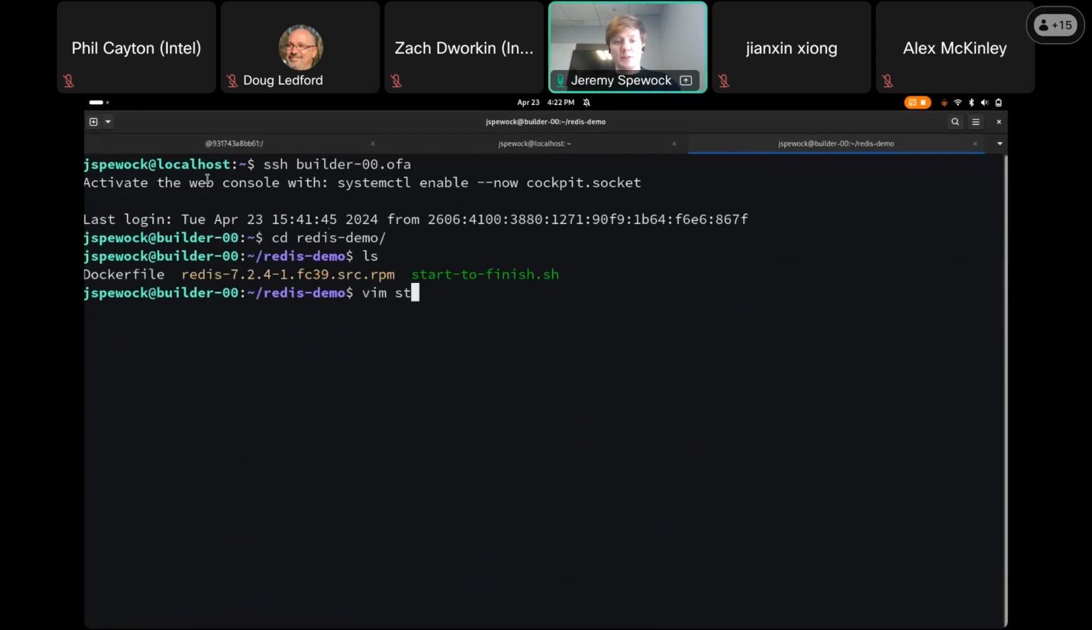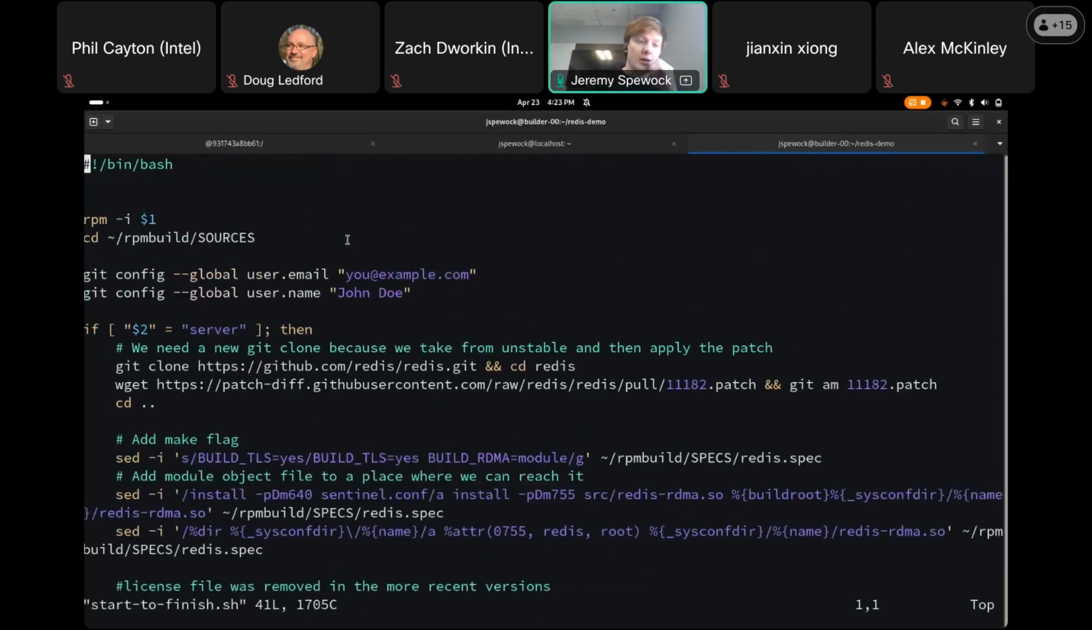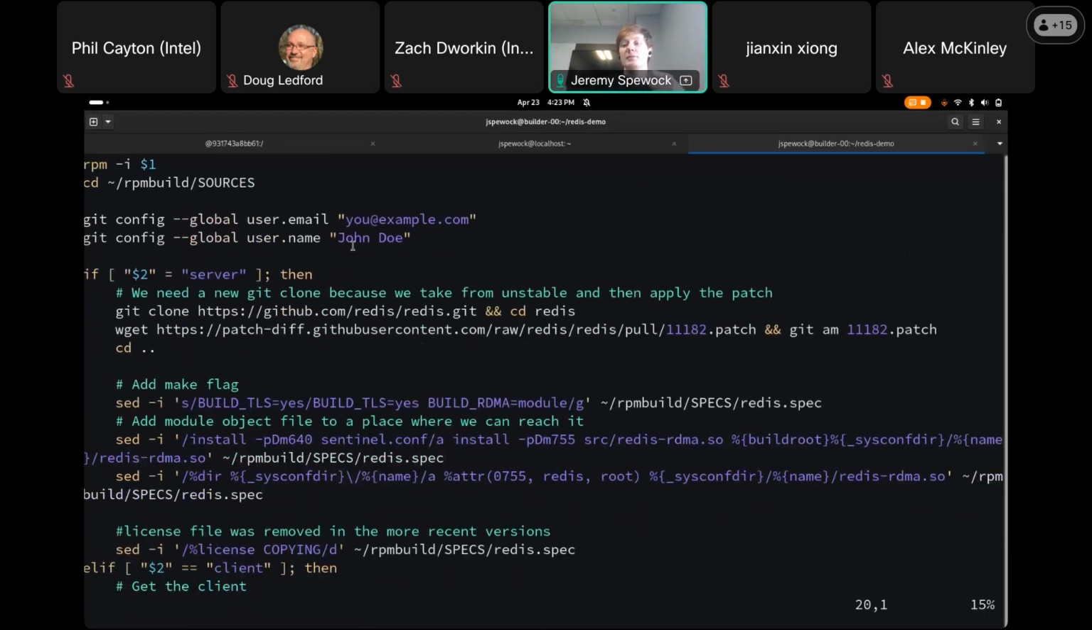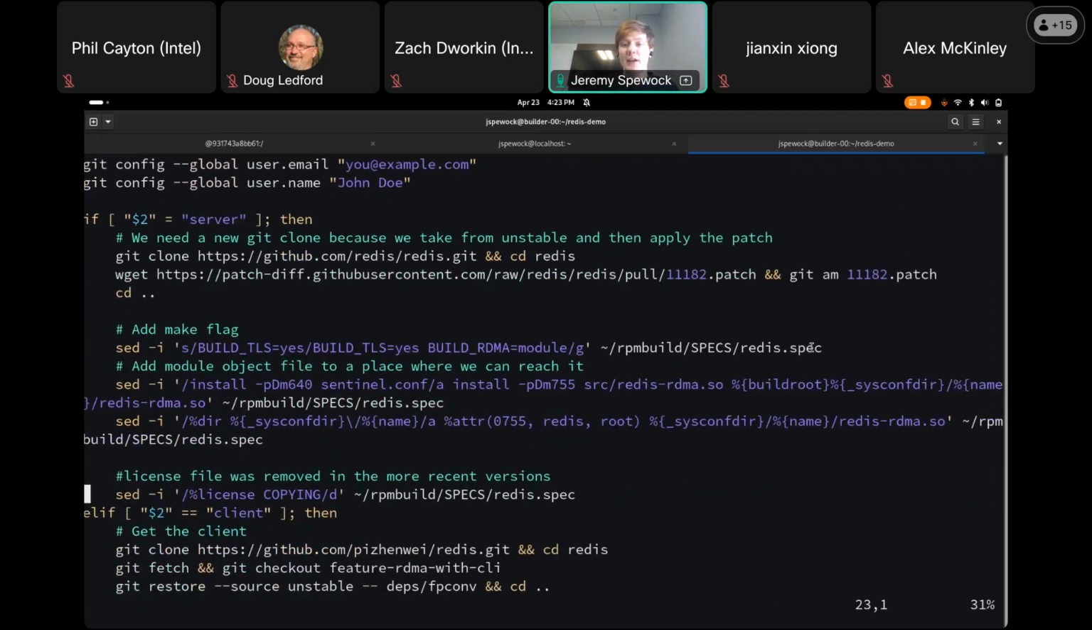The reason I have this small script to make my changes, all it's doing is it's going to install that source RPM, which builds you this RPM build directory in your home directory. And then there's a couple changes I need to make to the source RPM to be able to compile with the RDMA support. And these are outlined in the pull request on Redis, but essentially I'm just cloning the main Redis branch. I'm grabbing the pull request here as a patch, applying that patch, and then I need to make some modifications to the spec file, which add the make flags that are required to build the RDMA.